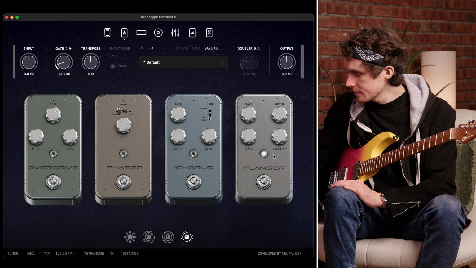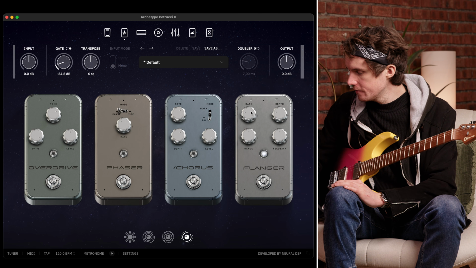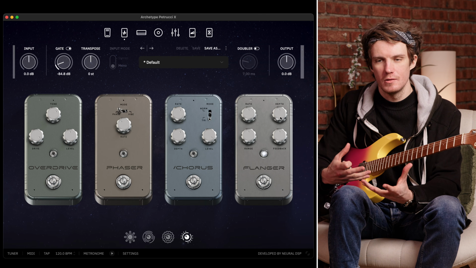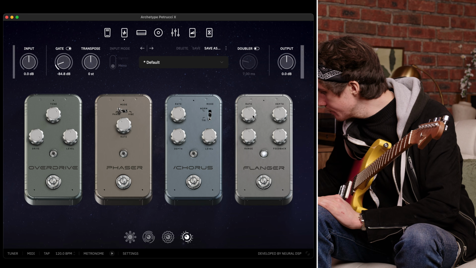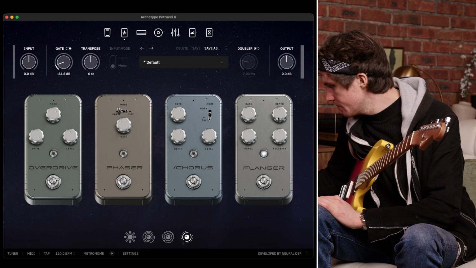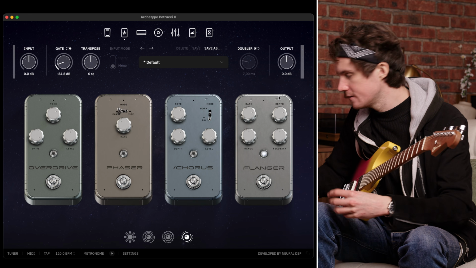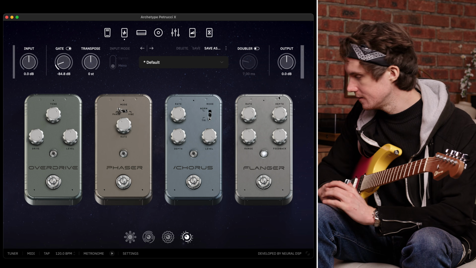So now I'm going to reset all these dials and aim for a much more intentional and vivid flanger sound. So I'm going to increase the rate and the depth. So immediately it's going to be a lot more obvious that we've got a flanger effect engaged.